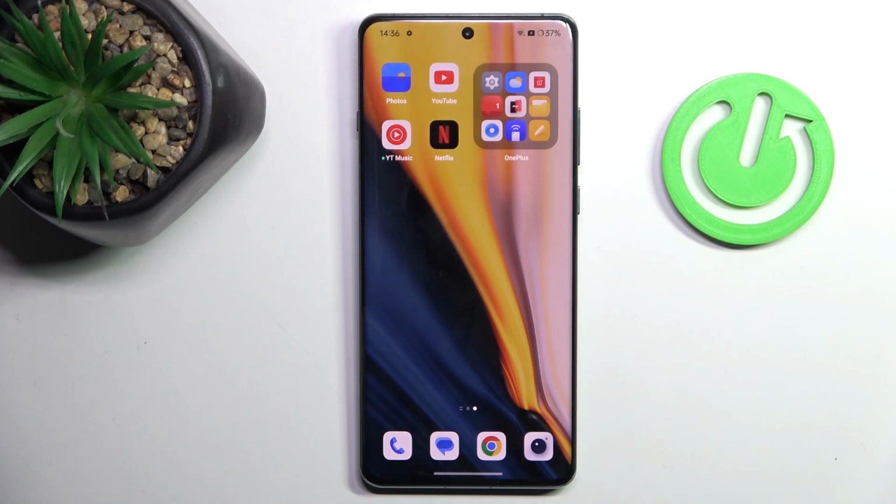Good morning guys, in front of me is OnePlus 12 and let me show you how to add Google account to this device.